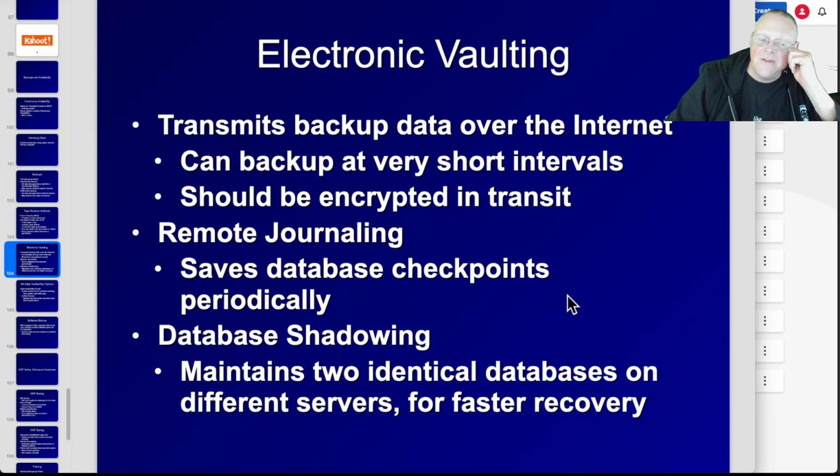Remote journaling saves database checkpoints. And database shadowing maintains two entire identical databases. So every time you perform a transaction, it performs an identical transaction on the other one. And now, of course, you can recover very quickly. If one fails, you've got another one already ready to go with all the data up to date in it.